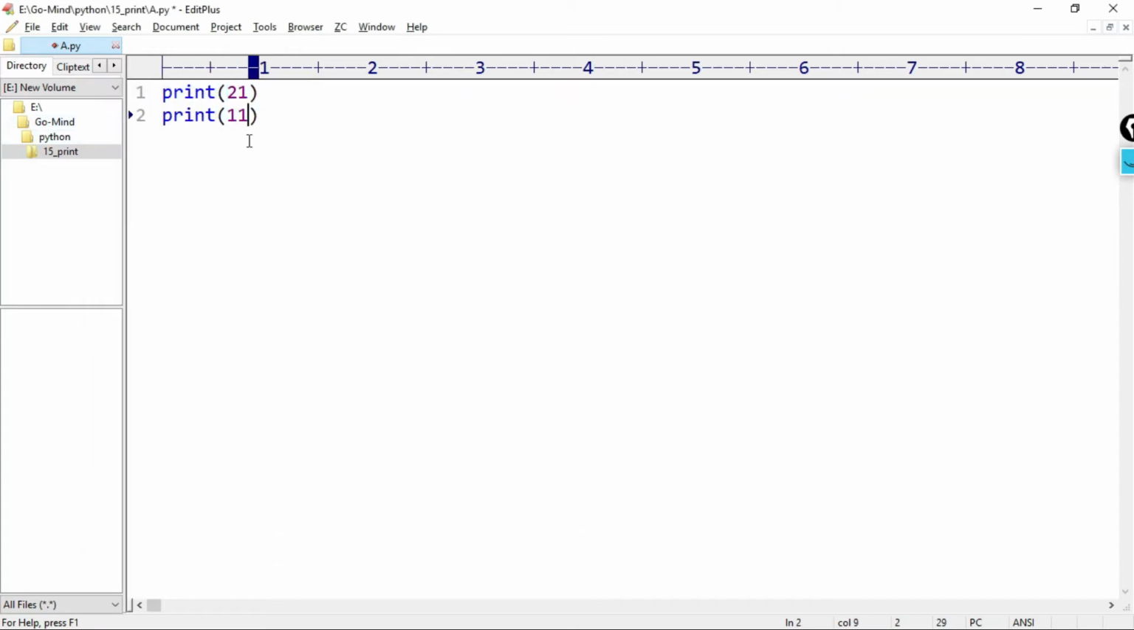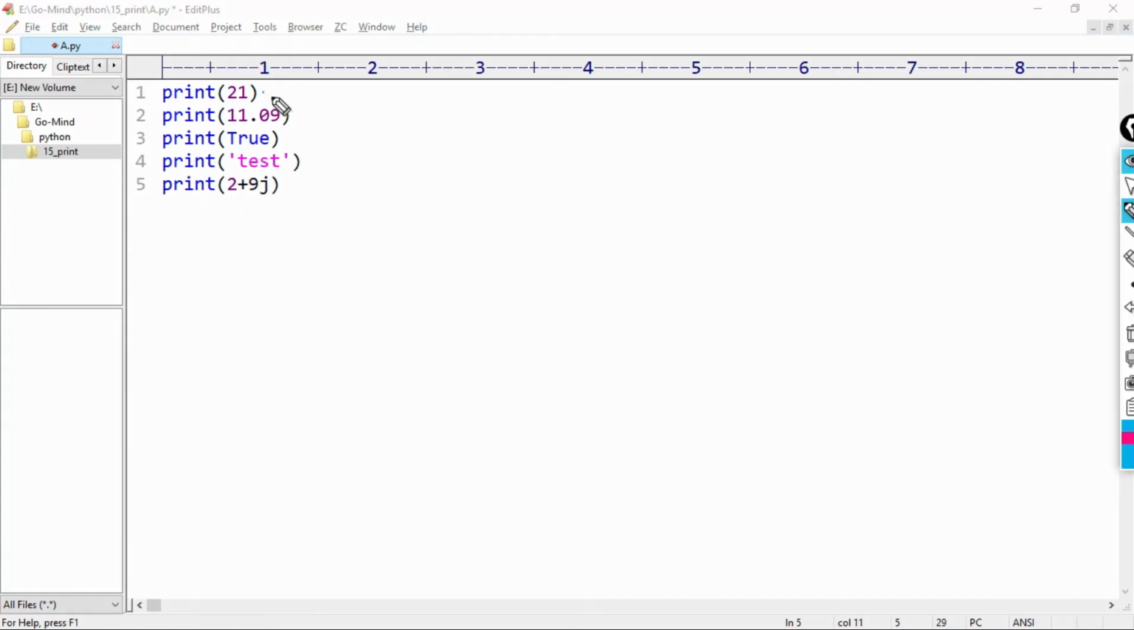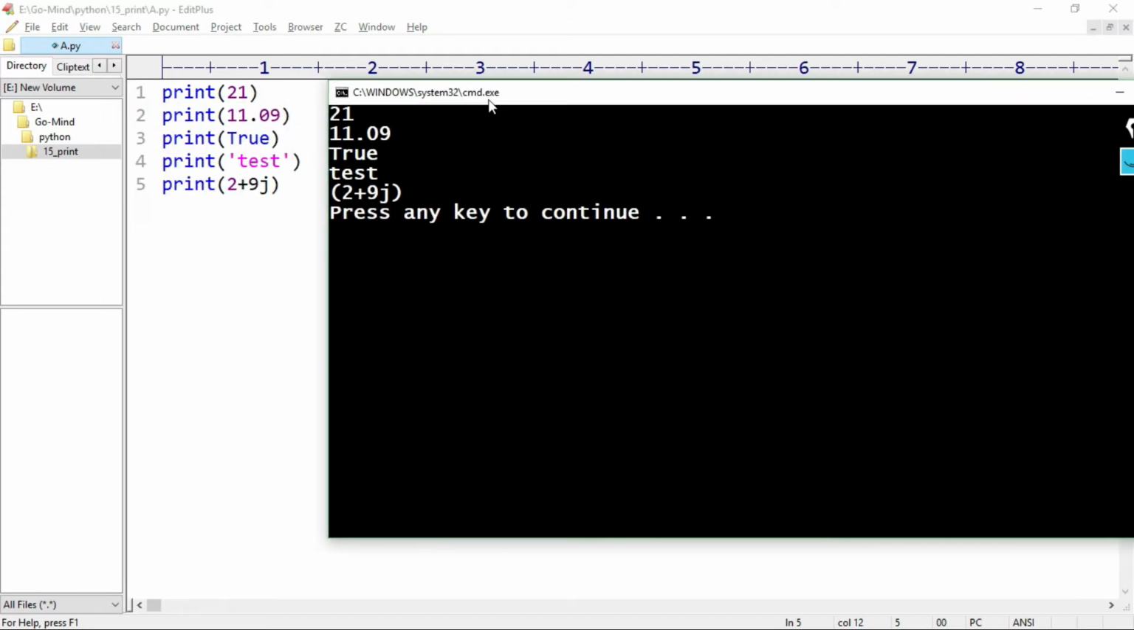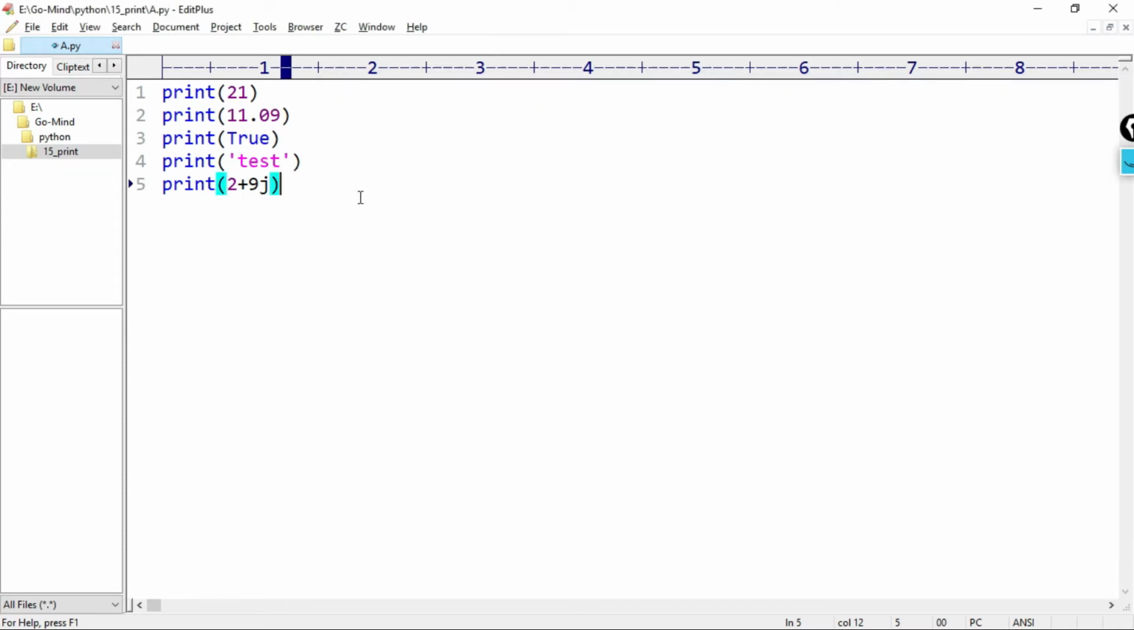Print 11.09, print True, print "test" in a string, print 2 plus 9j. Okay, we are passing int, float, boolean, string and complex. So there is no issue, it will print all of these. Let's see, running a.py. See, in the output, everything is printed as it is, okay, and in a sequential manner, right?